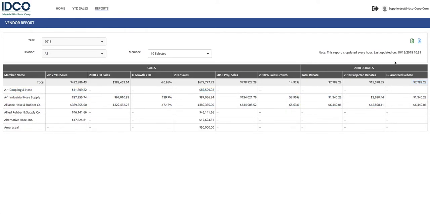If you wanted to export this report, you could do that up here. You can do it in Excel or as a PDF. And that is pretty much it.